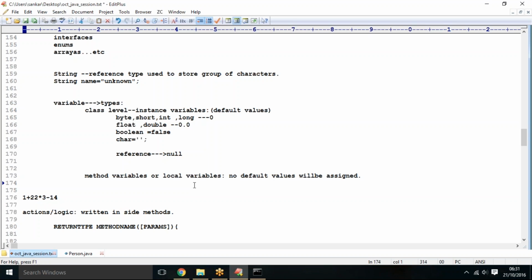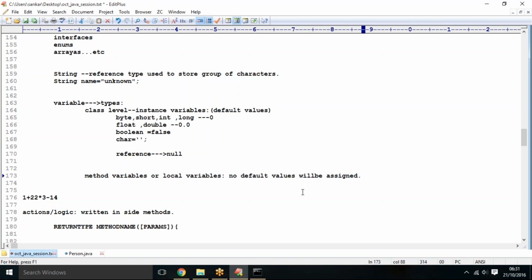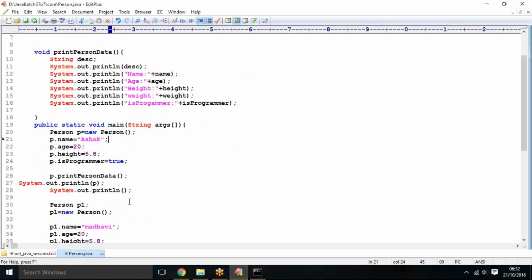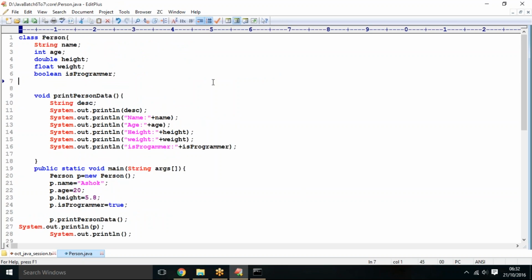Any differences? Default values are assigned only for the class level variables, not for the local variables. Yes. So for local variables, what happens if you don't assign any value? It throws a compilation error. Your program will not compile if you try to use a method level variable without assigning any value. But at the class level, if I try to use the variables without assigning any data, we get the default values. That's the difference between the class level variable and the method level variable.